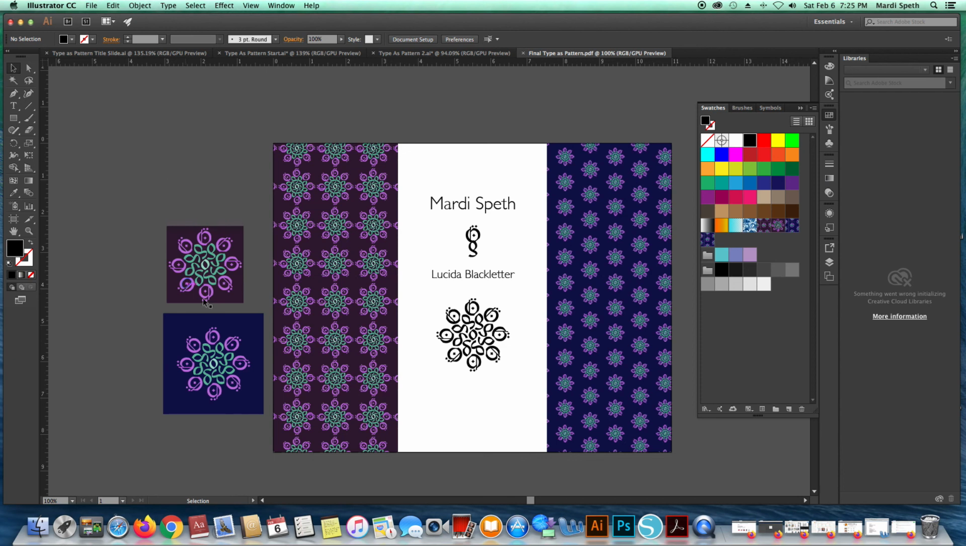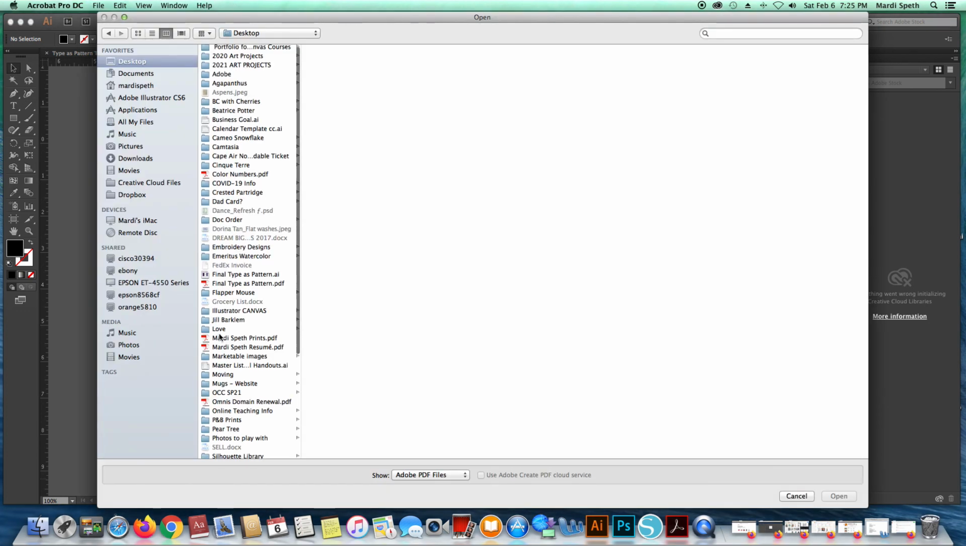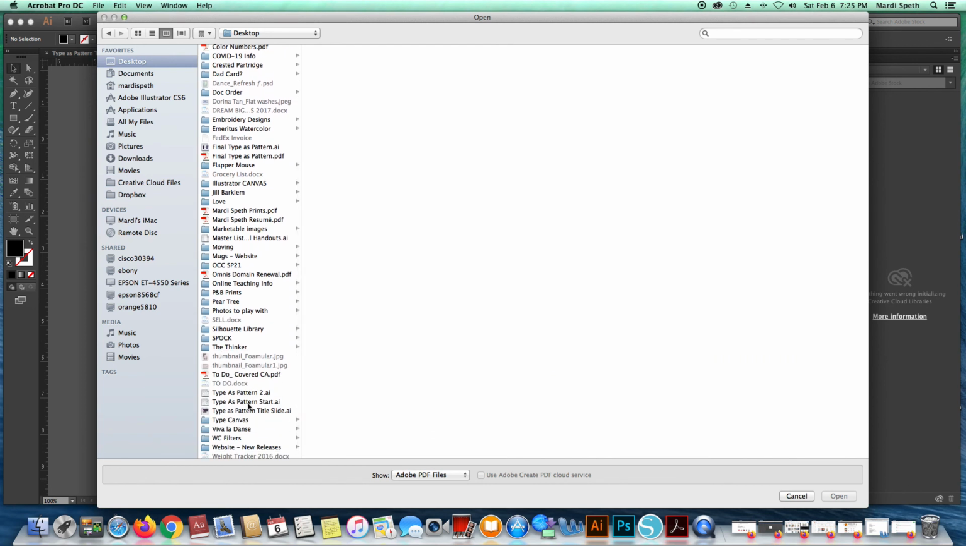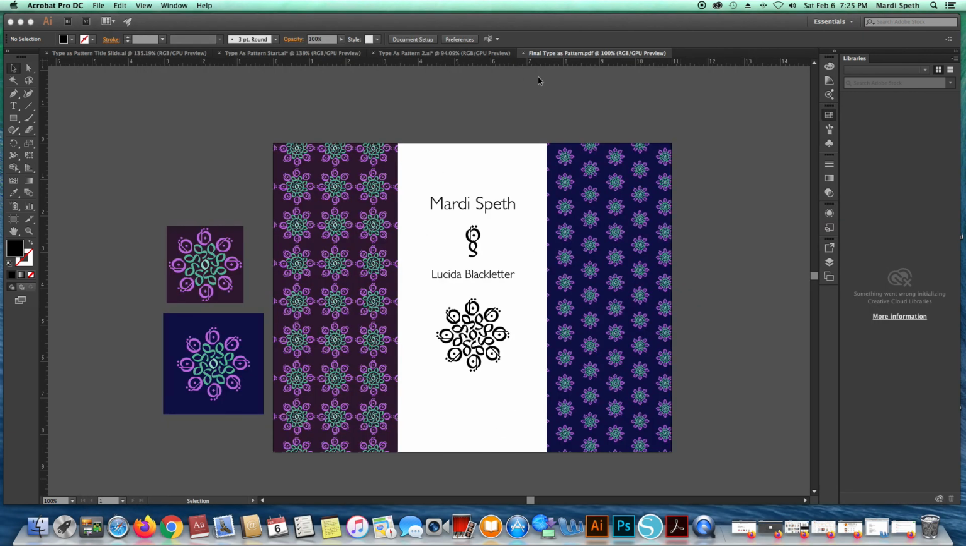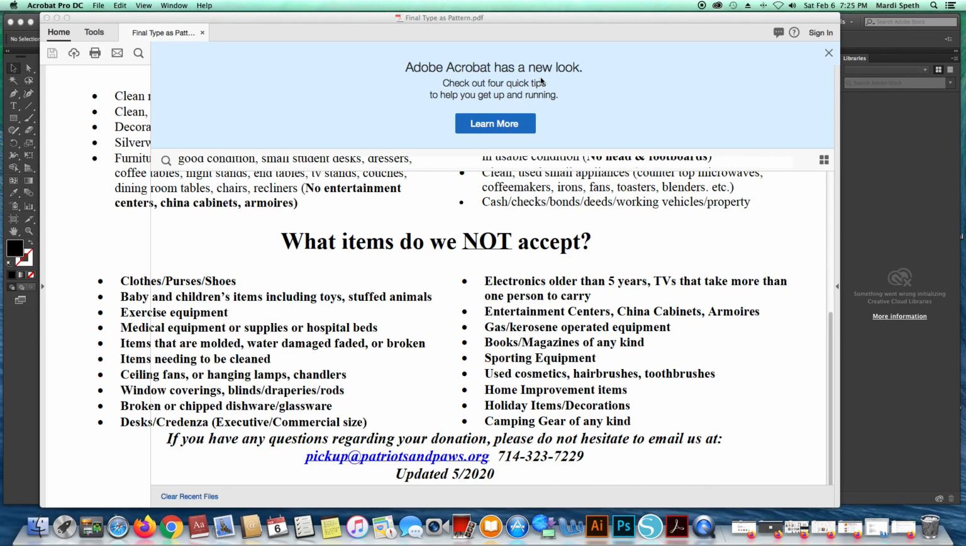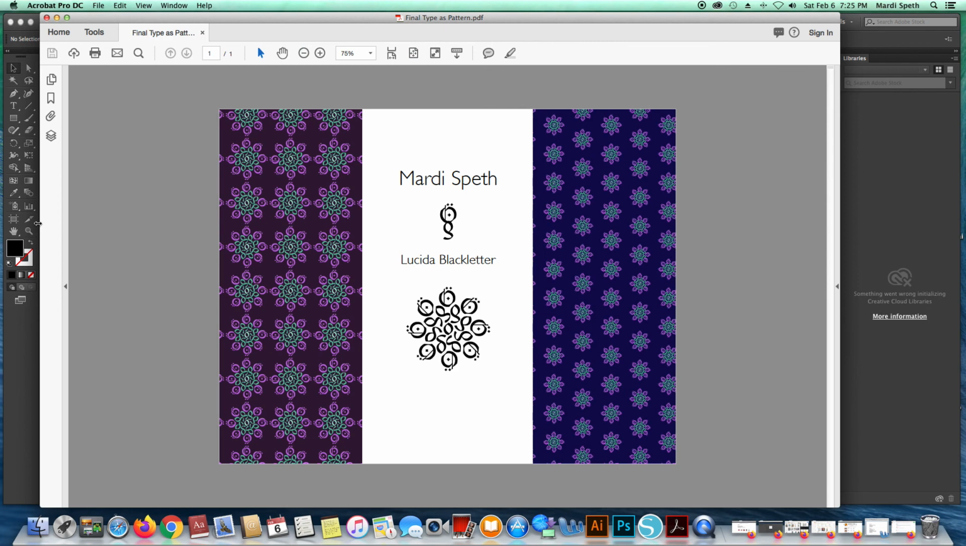So maybe we need to go in and open up that Acrobat file. I'm going to open up Acrobat and go to my type as pattern if I can find it. There it is. And open it. And there it is. So I can reduce that. We can see the whole thing. Okay. That's it. Have fun, designers.